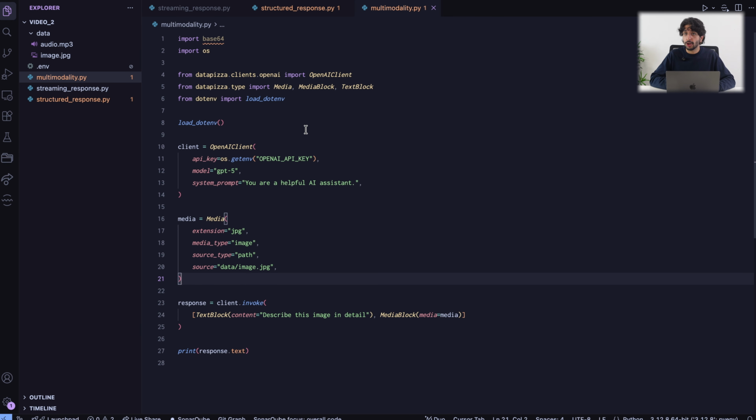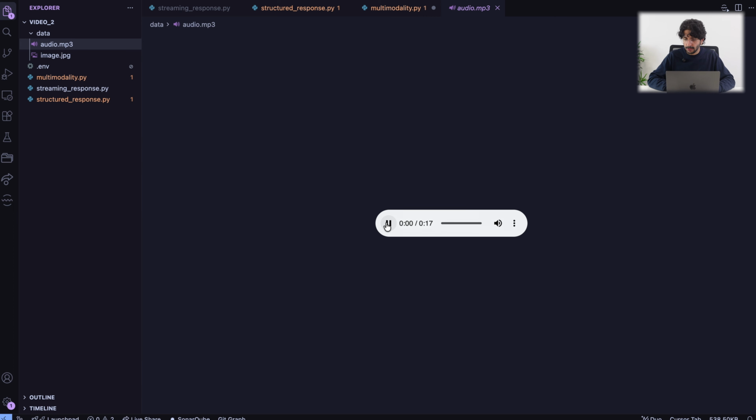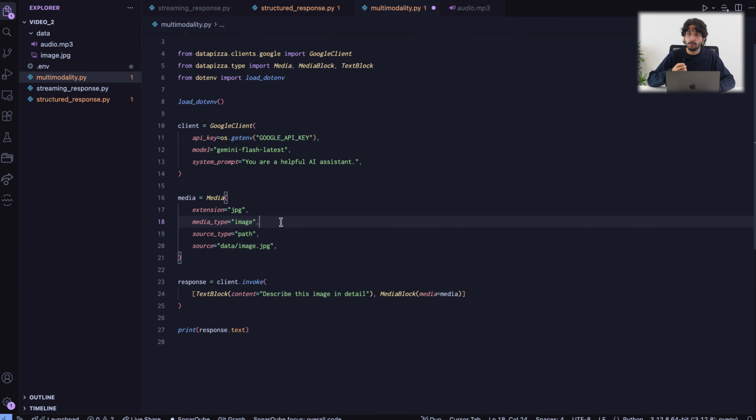These three ways of loading a media object are not constrained to images. We can do the same with audio. Obviously you need a model that is able to process audio. Let's use in this case Gemini Flash. And here I have an audio of fire cracking. I want to provide this audio to the model and ask it what's in the audio basically.